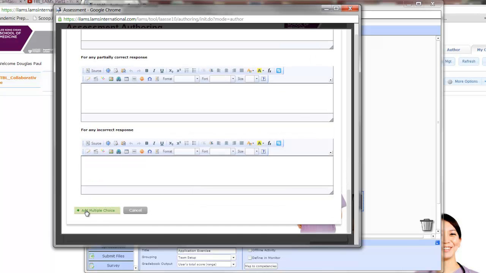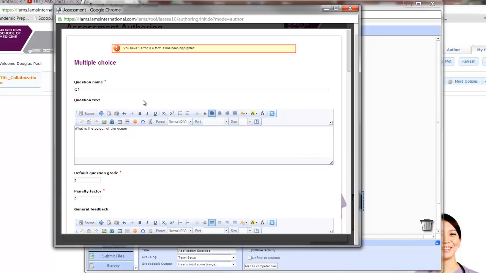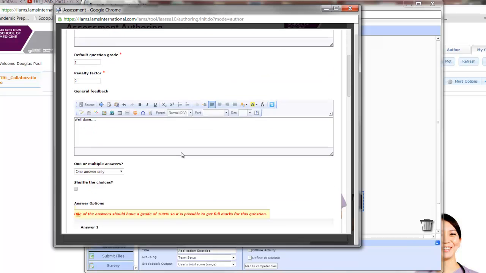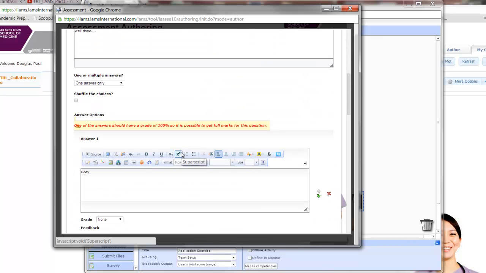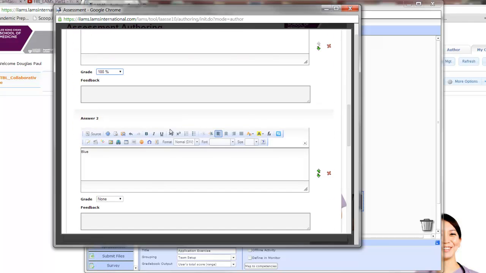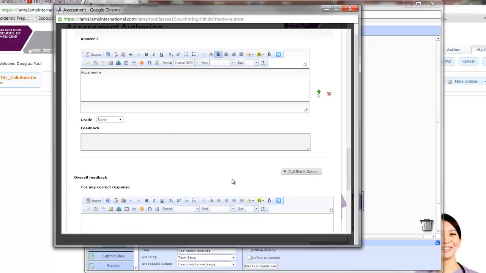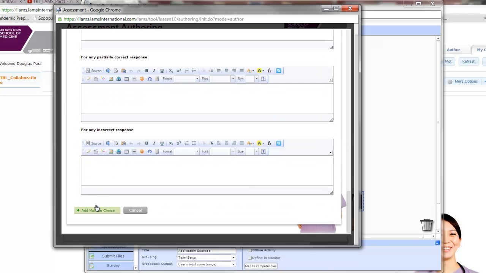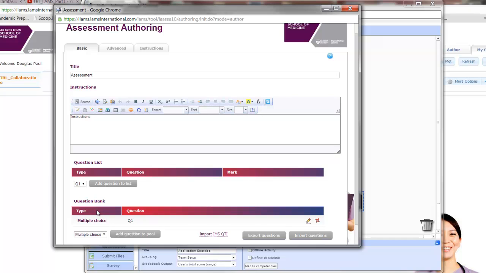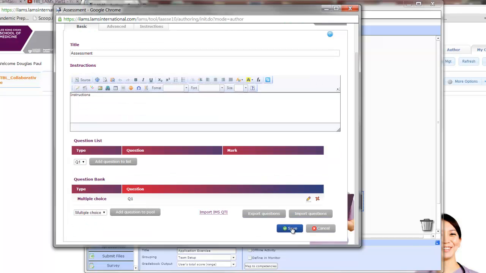Scroll down, and then you add that multiple choice. One arrow, it's been highlighted, and what is it I have done? One of the answers needs a grade. So we scroll up, and we put in 100%. Okay, that's the correct answer. And scroll down, add your multiple choice. All right, and you will see that the question shows up in this area here. Then we'll save it.